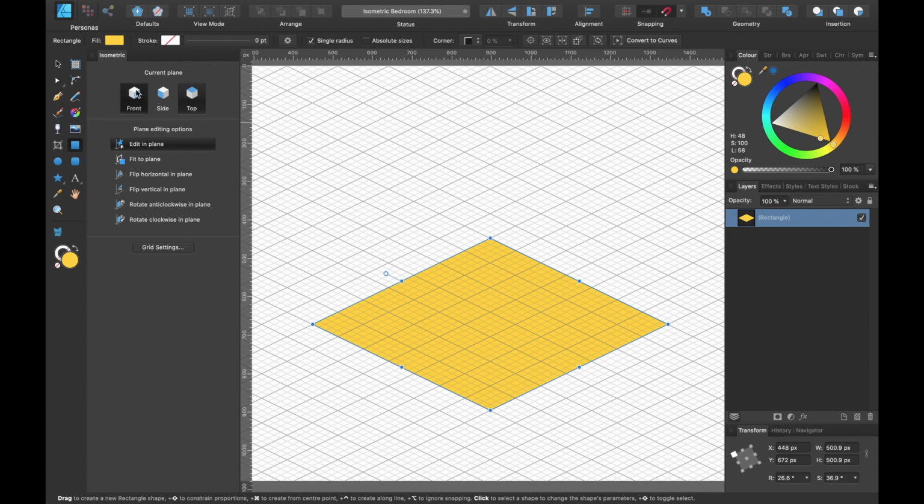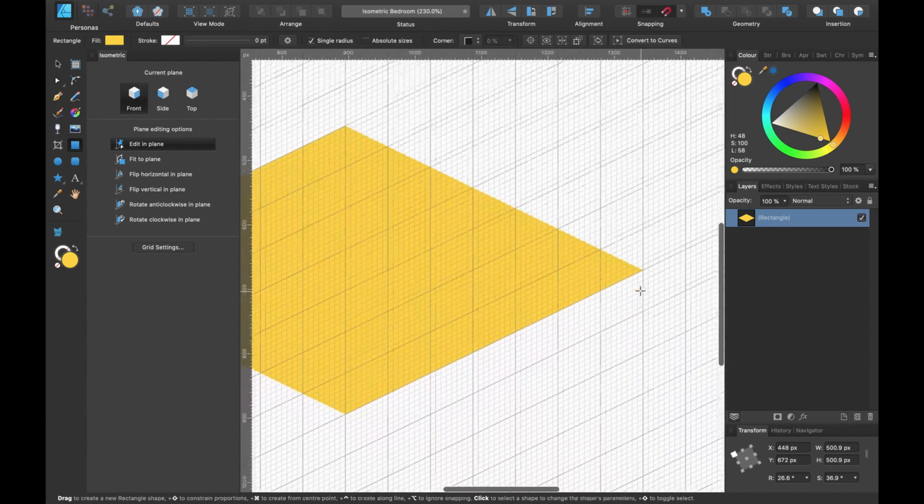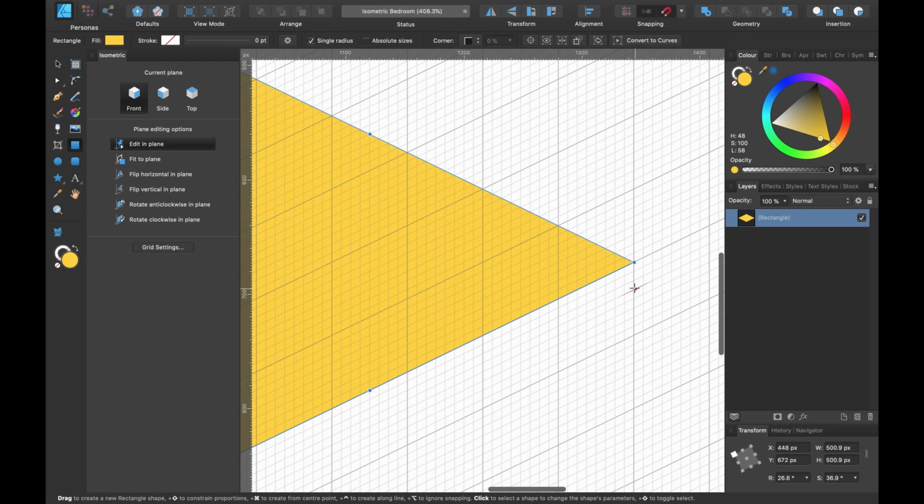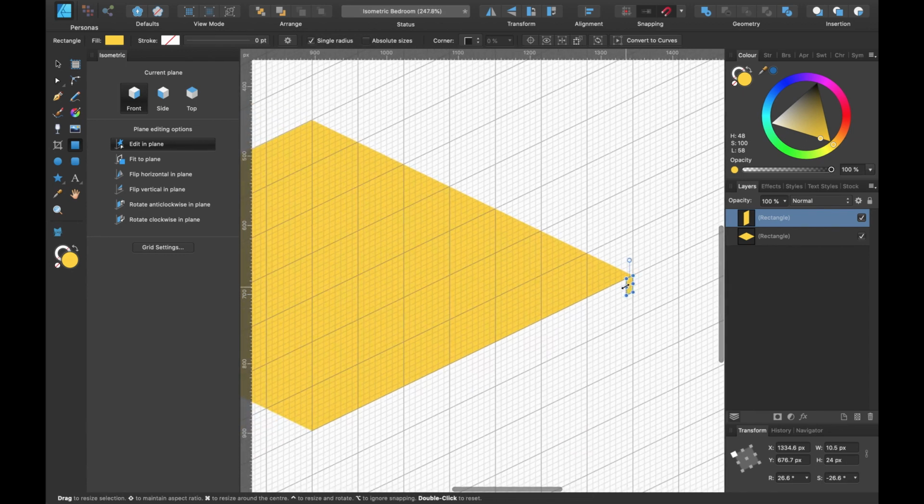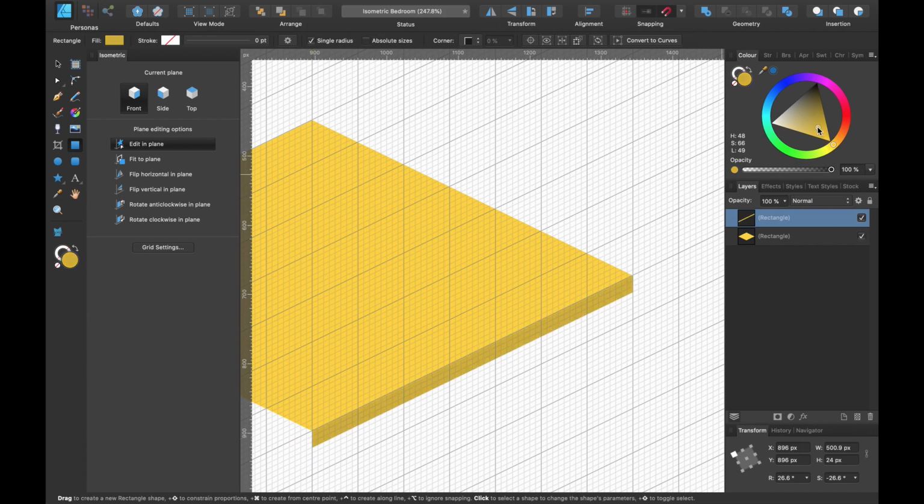So I'll just click on front in the plane, zoom in a little bit, and maybe I'll make it 3 thick. So I'll just drag up 3. And now that I've dragged up 3, I'll just grab the handle and I will just drag it down until it snaps into place. And then I will make this slightly darker.